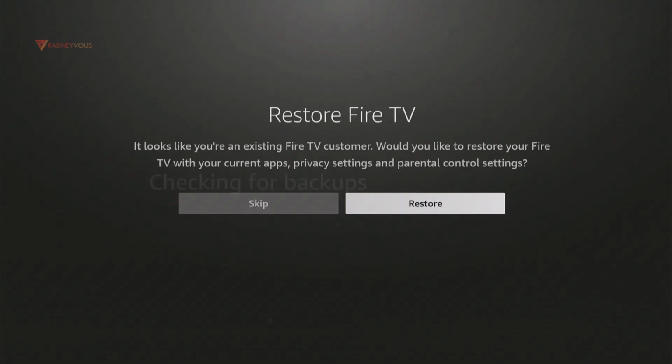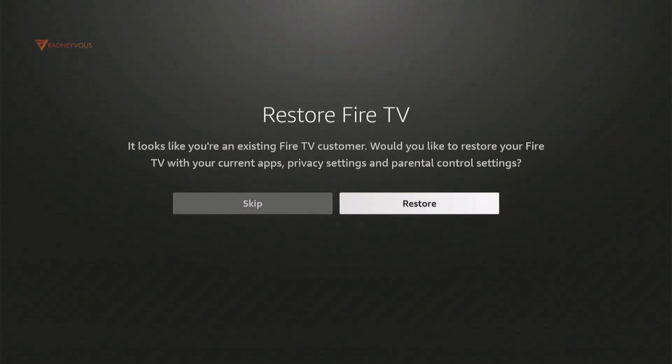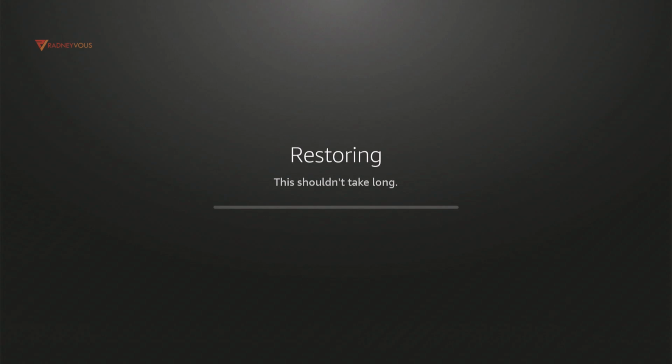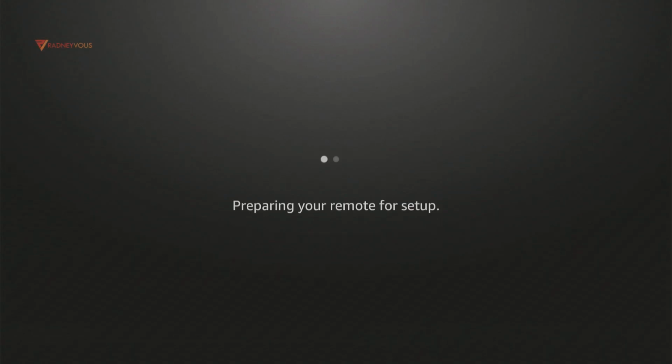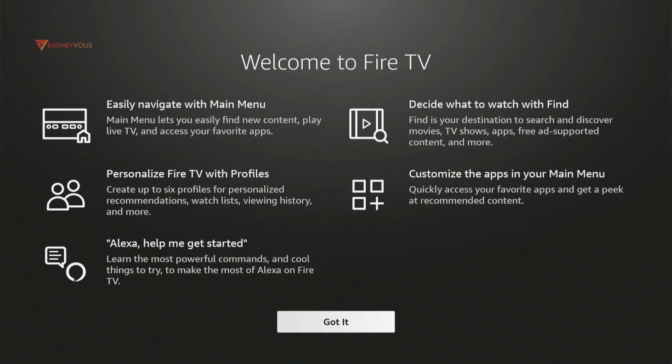Oh, if this is an existing device, Amazon will give you the option to restore all your installed applications on this device. Let's choose Restore to save us some time re-downloading our apps. And we're on our way now. And that's pretty much it.